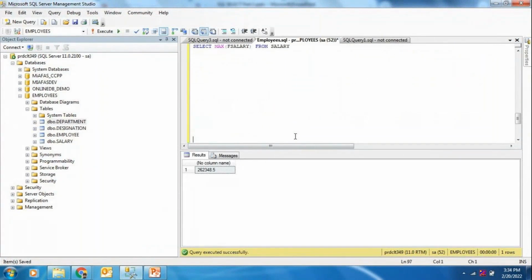So if you open SQL Server Management Studio and connect to the database, then click on new query, this query editor will open where you can type your commands, execute them, and see the results. Just make sure that you connect to the proper database where we have created these tables.